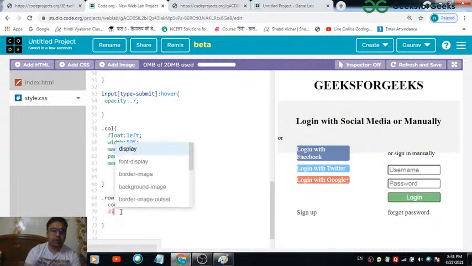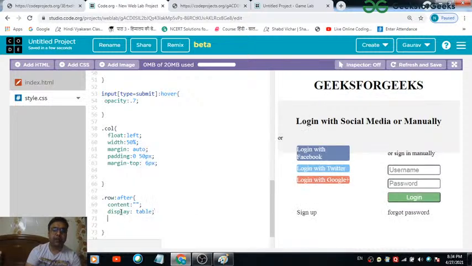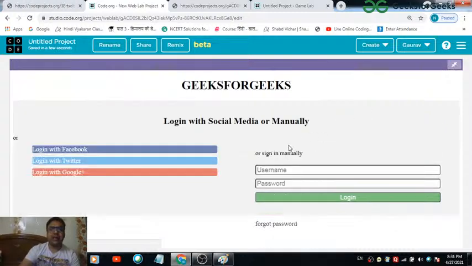Let's pass something for the display. I would like to see a table kind of display. Fine, and then let's clear everything, so passing the value both for the clear section. Now when you enlarge the size of this window, this is what you will get to see. This sign up is coming over here below these buttons, and forgot password is coming over here below these components.